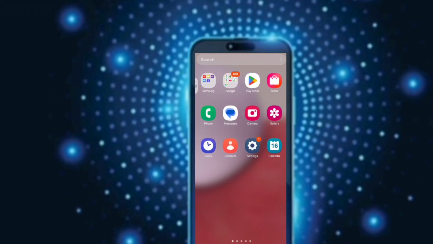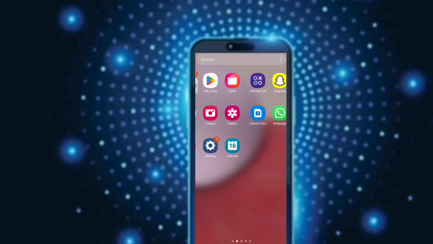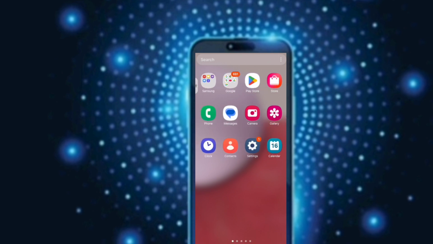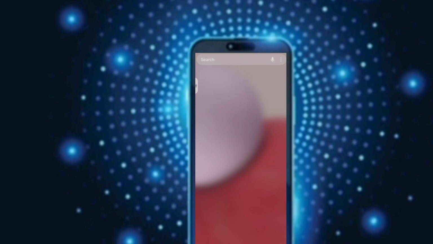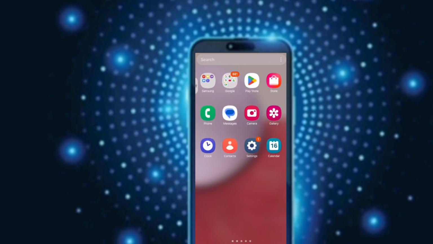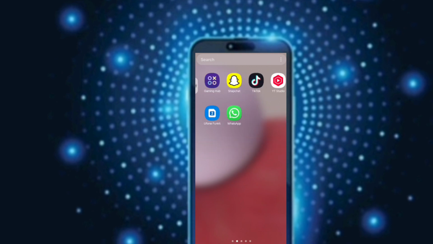So today I am going to show you how you can change the Samsung keyboard to Gboard on Samsung Galaxy phones. This method is very easy. You just need to follow me step by step.